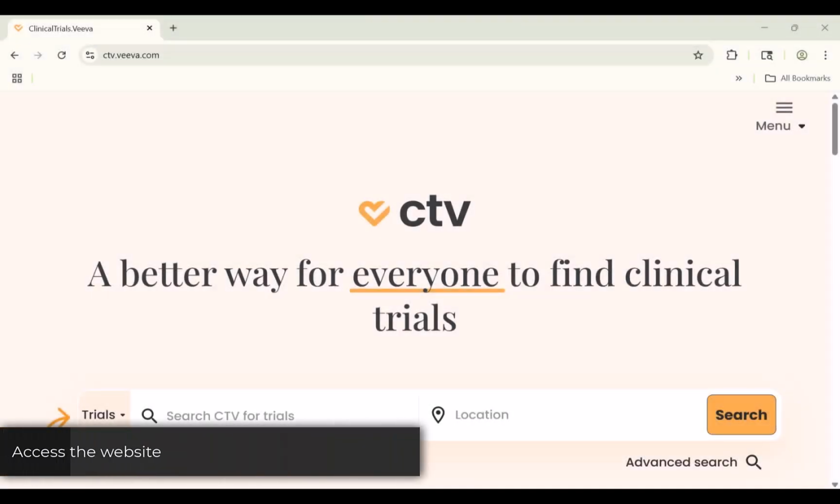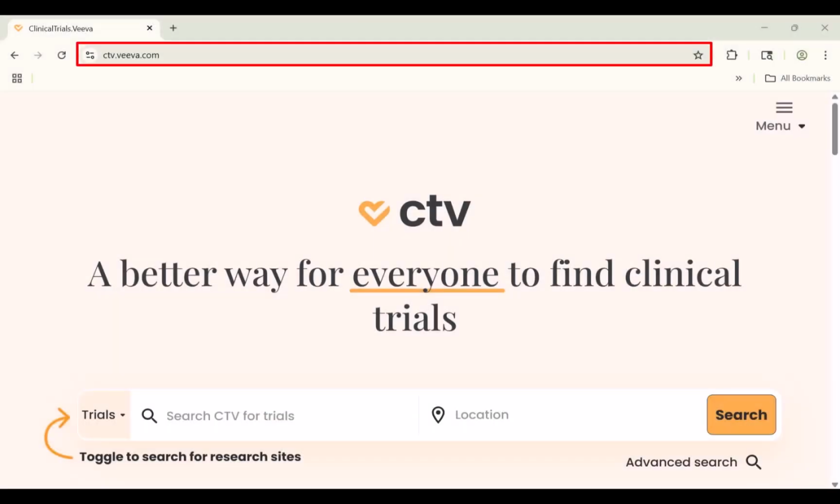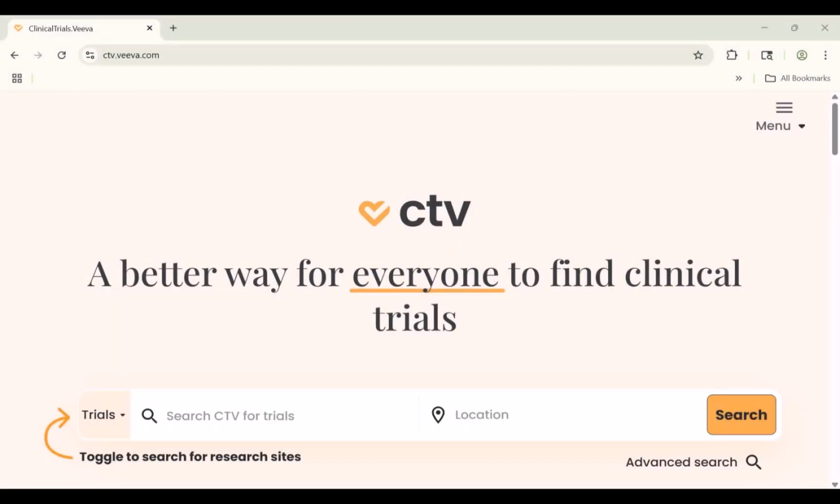To access this page, go to ctv.veeva.com. Let's start with the homepage of the website. There are a few sections on this homepage that we'll explore, so you can learn how to make the most of the tool.